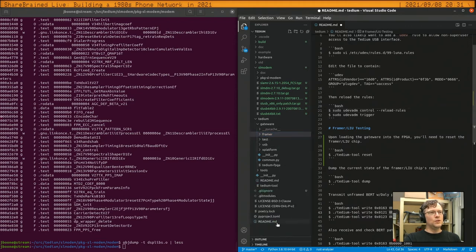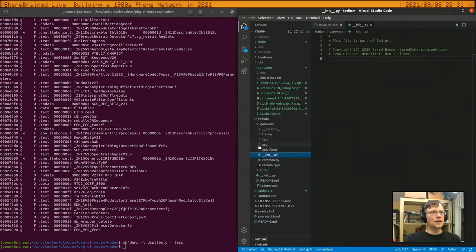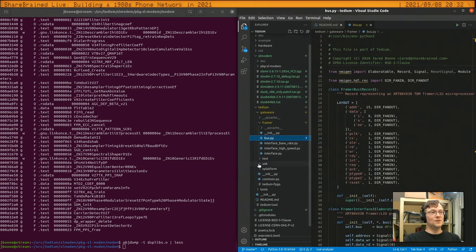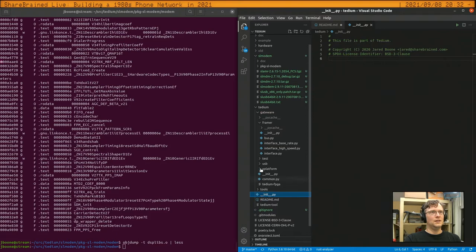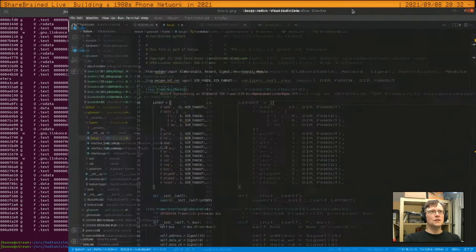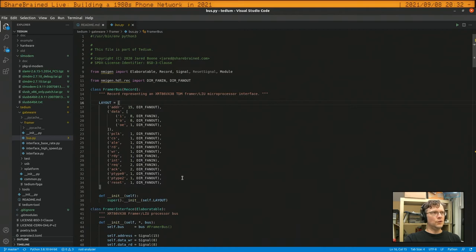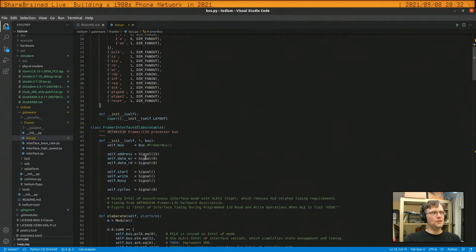So pretty much what it boils down to is this, no, not that framer bus. It's been a while since I've looked at this stuff, so I'm kind of having to remind myself what all I did. But honestly, there's not a ton of code. This is in nMigen, which is also what Luna's written in, and so I figured I would try learning it. But basically what this particular file does is it describes the signals that go into the framer chip that are used to control it, so to configure it.